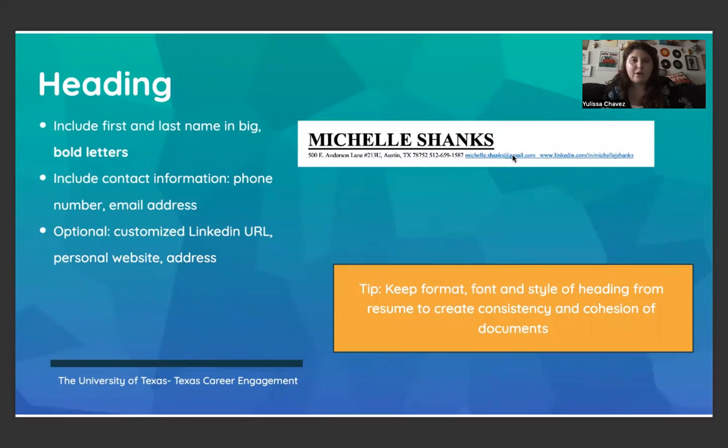An optional thing you can have on your heading is your LinkedIn website, and maybe your address. As you can see here in this example, we do have the LinkedIn page and an address here. You want to keep the format, font, and style of your heading the same as the resume because you want to create consistency. You want to make sure that your reader knows that you care about details and you care about what they're reading.